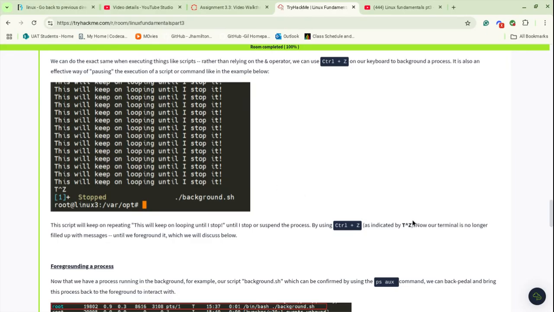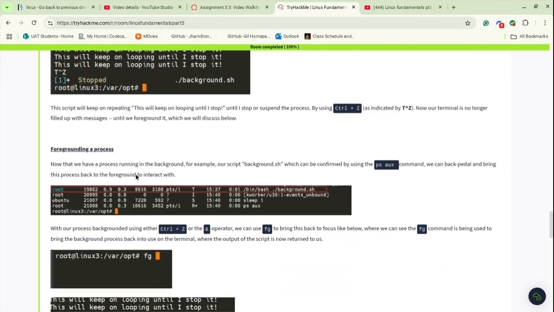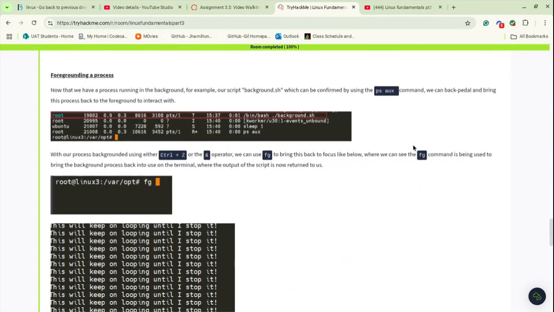So using Control Z when you have something like this that's constant and this won't stop. You can see here, Control Z, it's stopped and it's in the background. So it's running, but it's in the background. If you want to pull that back up, you do fg. I'm getting a little ahead of myself. Now the process is running in the background.